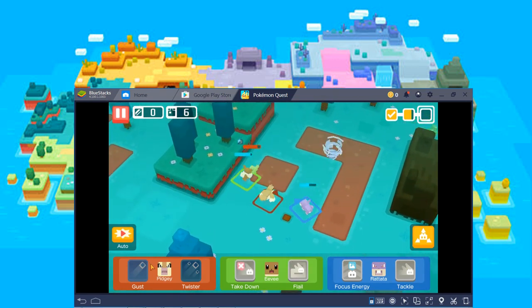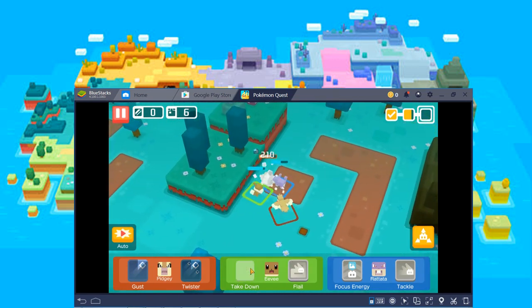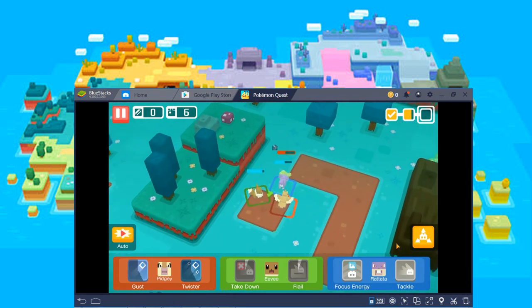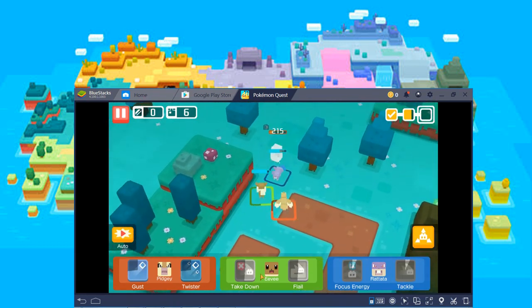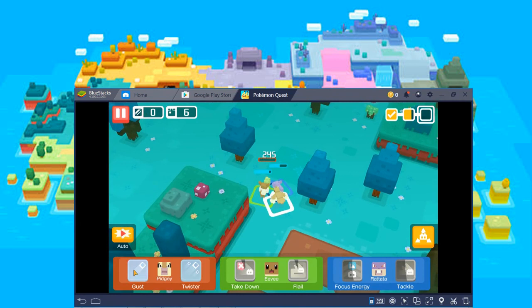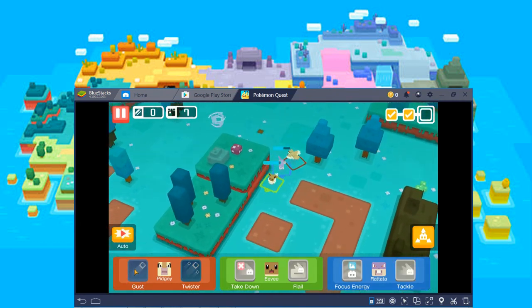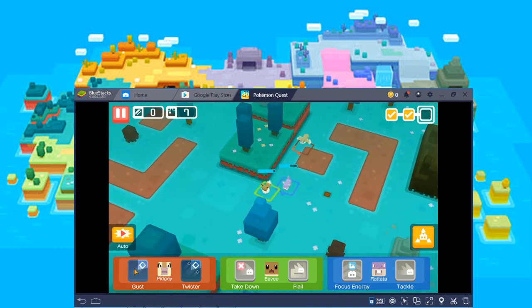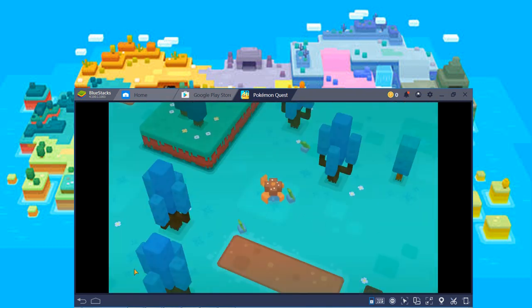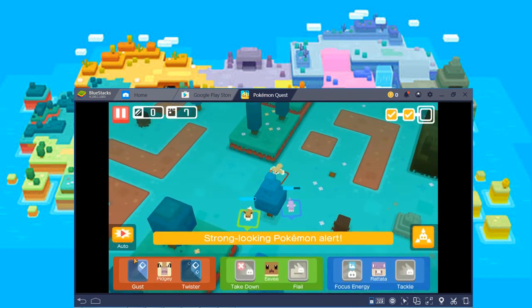Looks like this Metapod is very powerful. And it looks like the Metapod has been taken down. Looks like we're going on to the boss. Yep. Bloom. Alright.